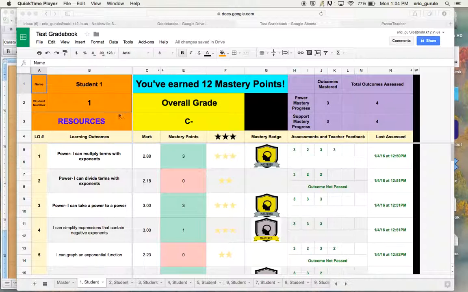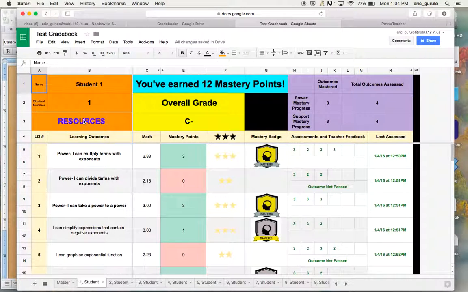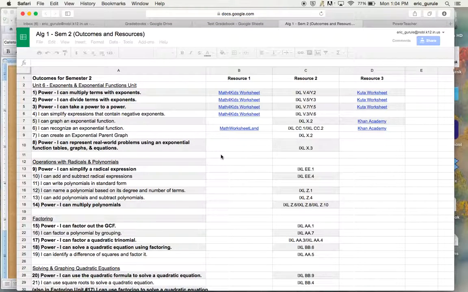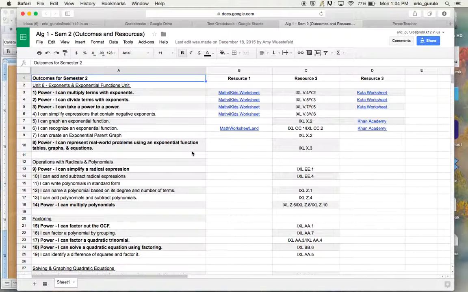What they can do is they can go over here to this resources button. The resources button will take them, and if I click on it, let's see if I can click on it here. It's going to take me to the resources part of the gradebook here. So now all they need to do is find what outcome they need to do. So let's say we needed to do outcome number 2. And it looks like there's 3 different resources they can choose from.